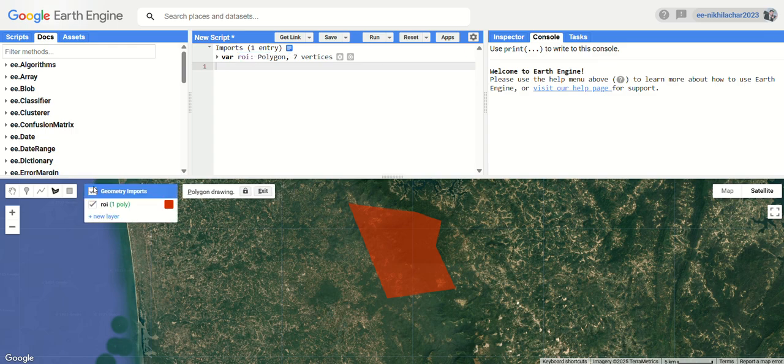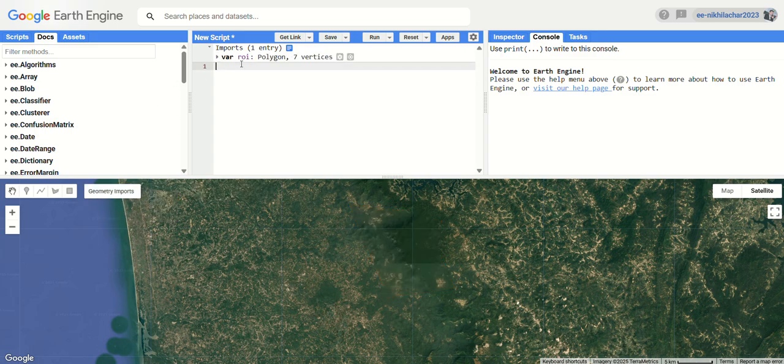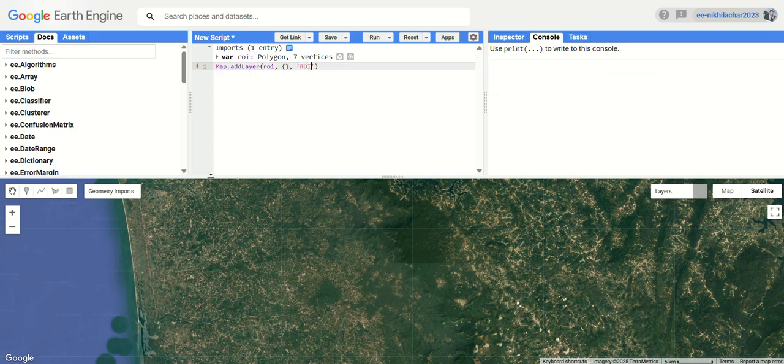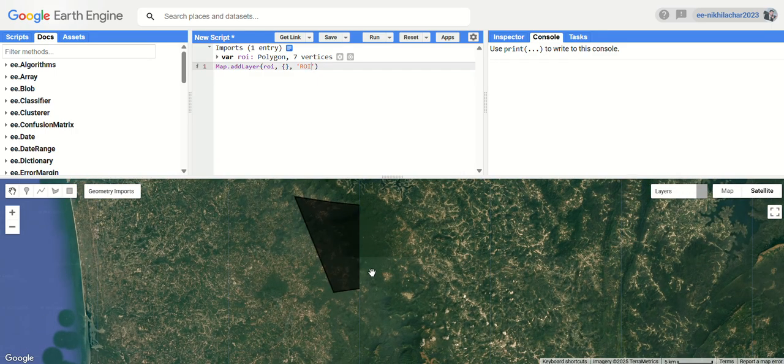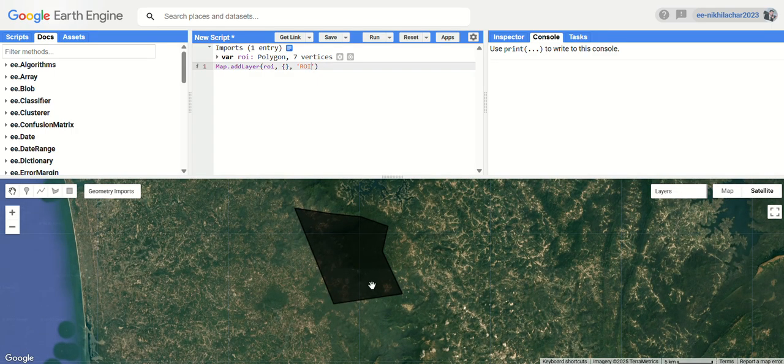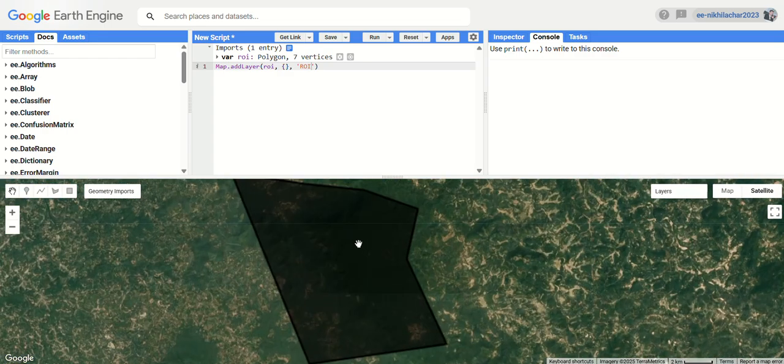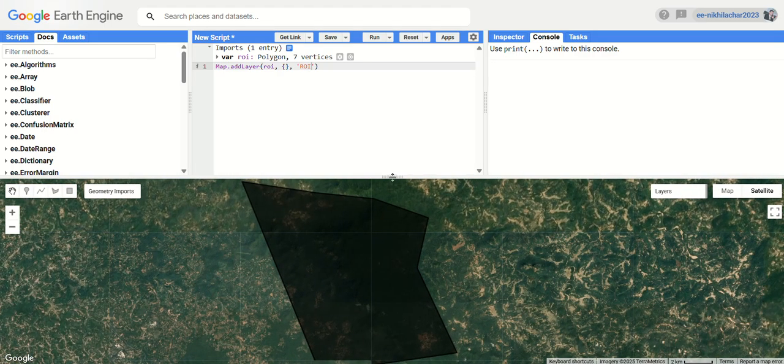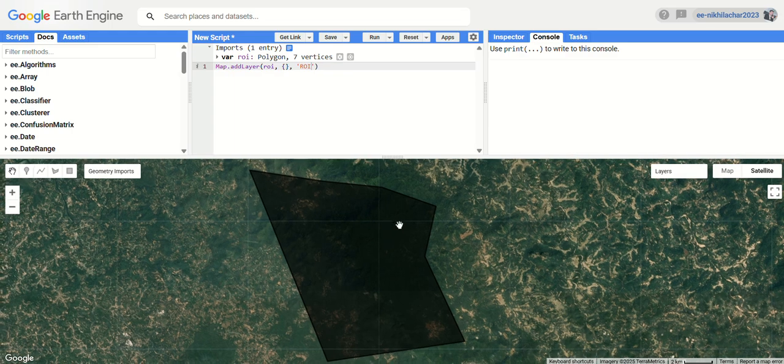You can just uncheck this, and we'll add this to our map with Map.addLayer, region of interest, and you can leave the visualization parameters as default and rename it as ROI. Now you can see our area of interest is loaded. You can zoom in if you want, and after this, we can style it if you want. I have shown in the previous video also how to style.